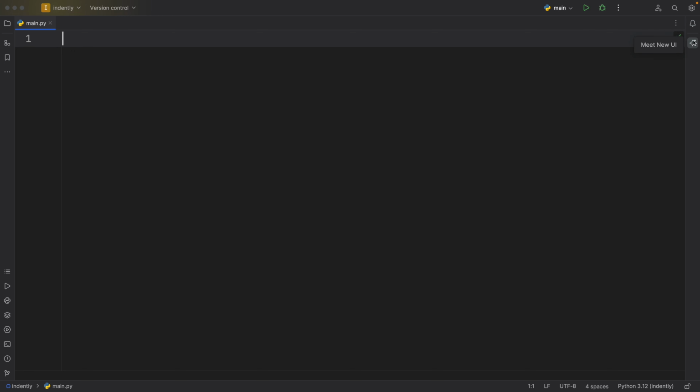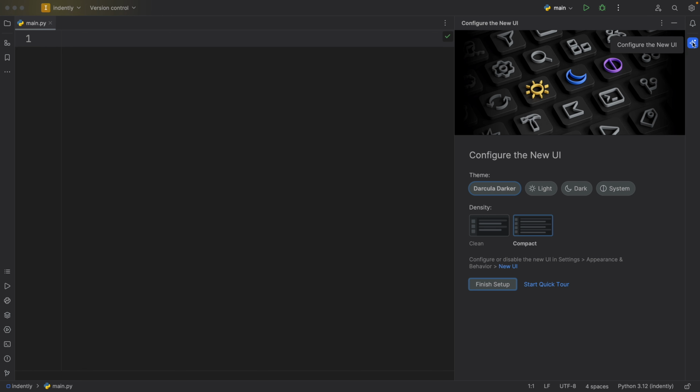What is this star over here? Meet new UI. Compact, light, dark, system, finish setup. That's okay.